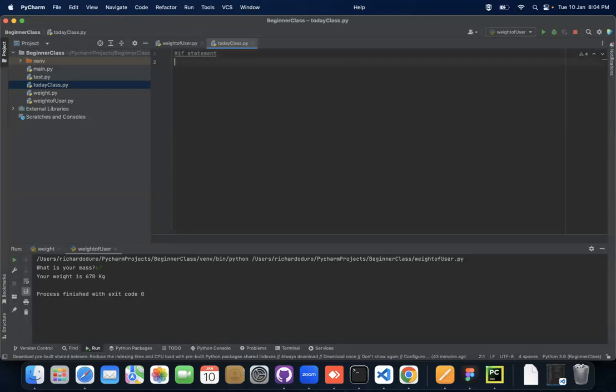All right, there's a syntax for the if statement. You write if, space, then your value. So let's say your mass is greater than, let's say, 40. This is how you write the if statement.